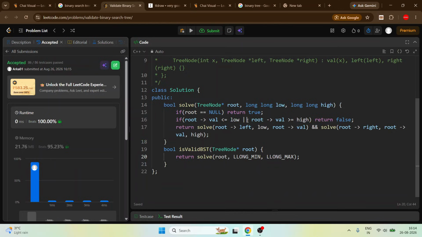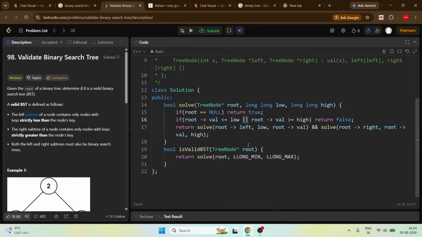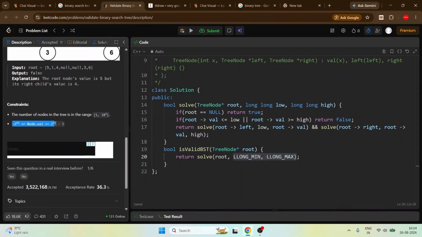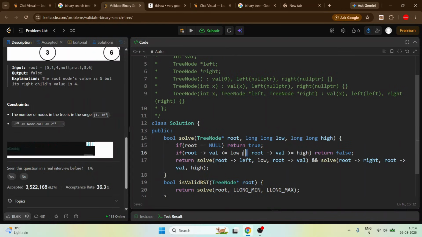We have to make sure this becomes long, because the node values can be the maximum one, so we need a larger value to represent minus infinity and plus infinity. For that we are using long max and min. And this should be or, always or, not and. I made it as and, but this actually should be or.